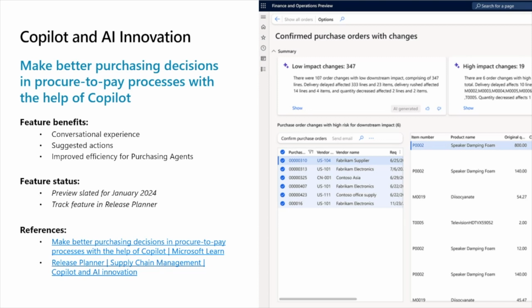So you can essentially track individual features by adding them to your own release plan in that tool, so that you don't have to remember exactly where it was or go in and find it every time you access the overall release planner landing page. So it's a really great tool to utilize. Please make sure that you track this feature in that release planner if this is something you're looking for, to see when it will land and how to get it enabled in the preview in January.